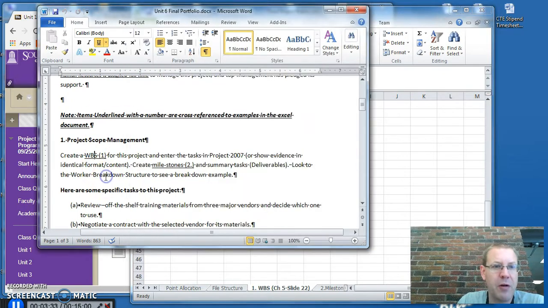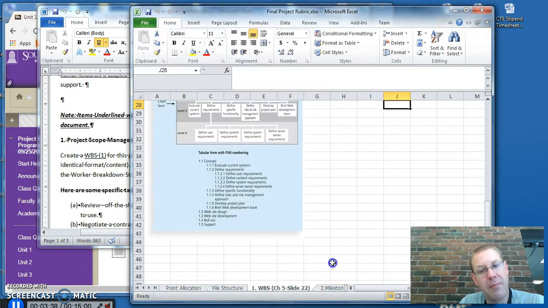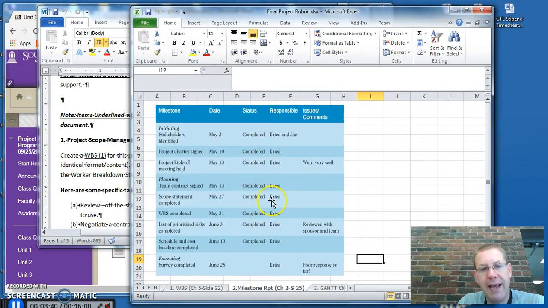So if I go back over here and it looks at Create Milestones 2, if I look at my Milestones tab over here, it gives me an example of the way it's supposed to look, as well as a chapter, right? And the actual, Chapter 3, Slide 25. So where I can actually locate the definition of what that is.